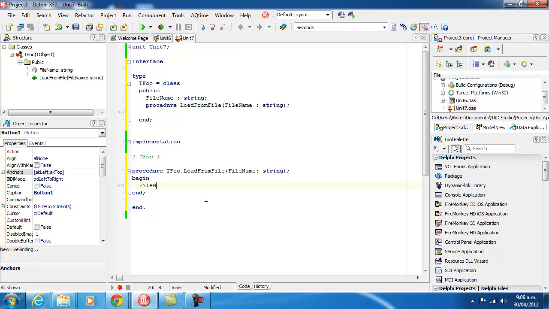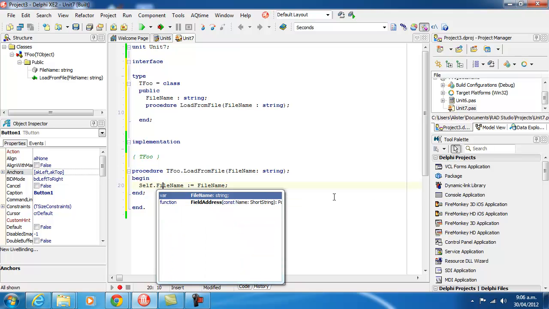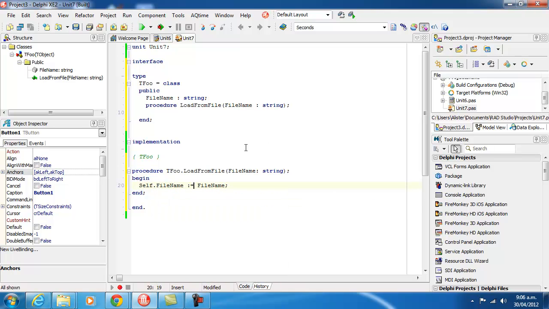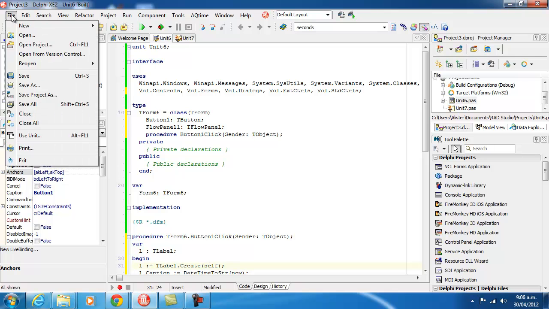So we can't really say FileName equals FileName, because, well, that file name variable overrides the FileName property. So what we can do is say Self.FileName, and we can actually prove that works.